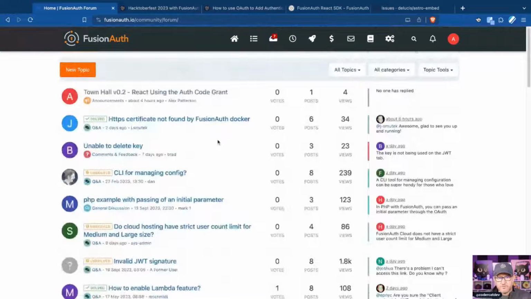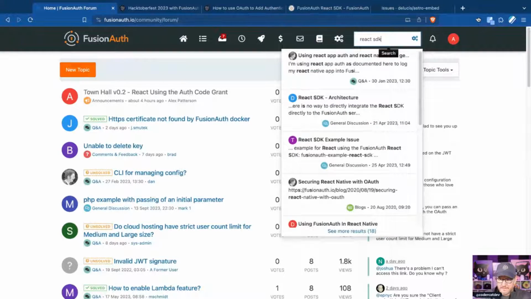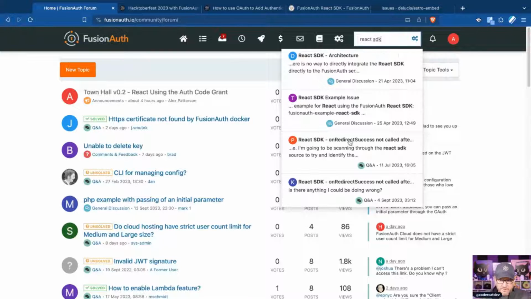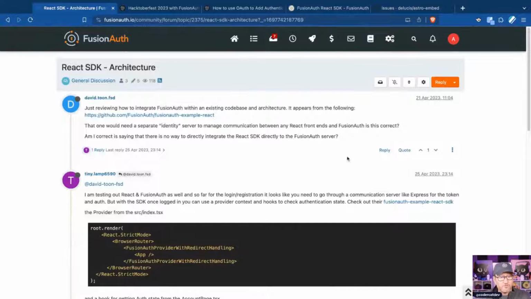There's all kinds of great questions out here, and two cool features. You can search in the normal forum up here. So if I want to search what we're talking about today, React SDK, and see if other people have had issues or what's an example, you can click on that and it'll go through the forum.